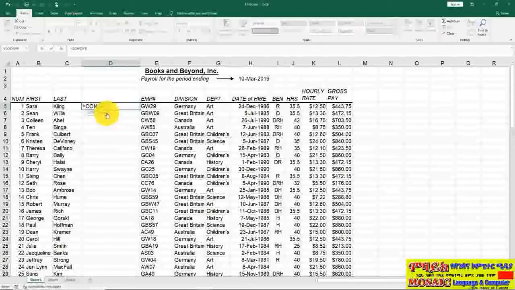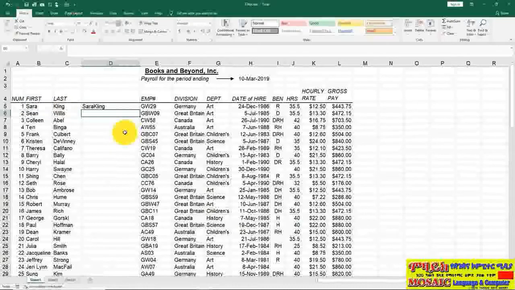And the first thing it wants to know is what's the first piece of text I want to merge. That would be Sarah. I'm going to put my comma, and then it wants to know what the second piece of text is, and that would be Kling in this case. And that's all I want. I'll go ahead and hit the Enter key, and there's Sarah Kling. It's merged those two pieces of information together. Now you'll notice there's no space in there.